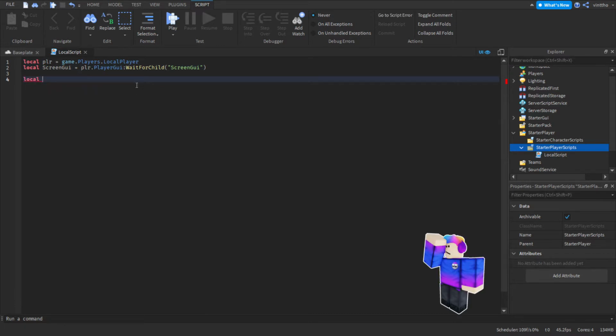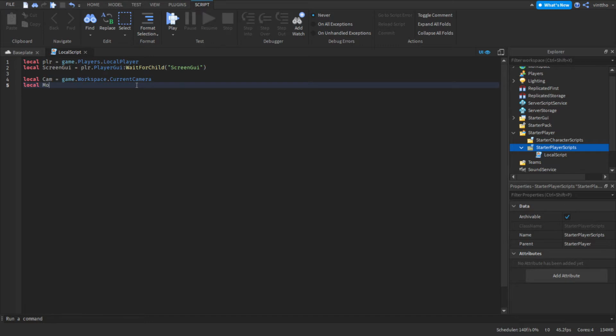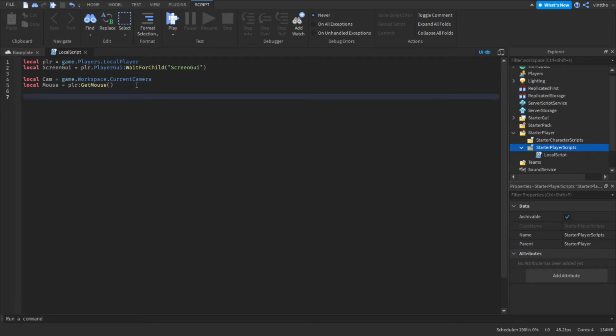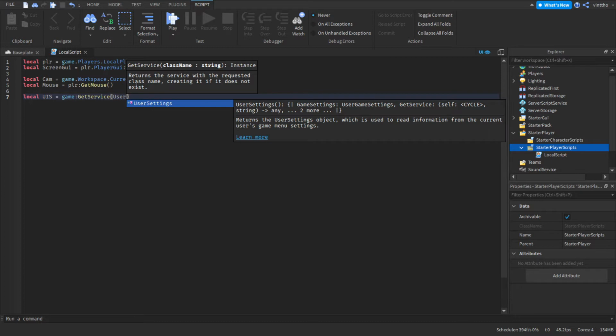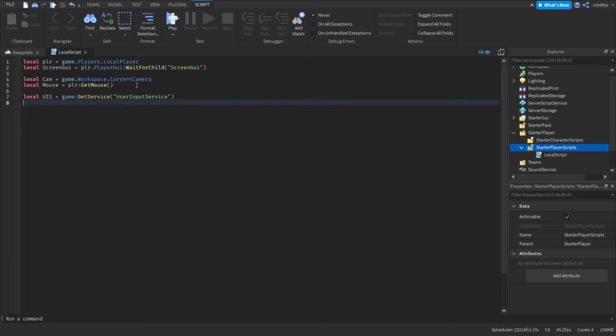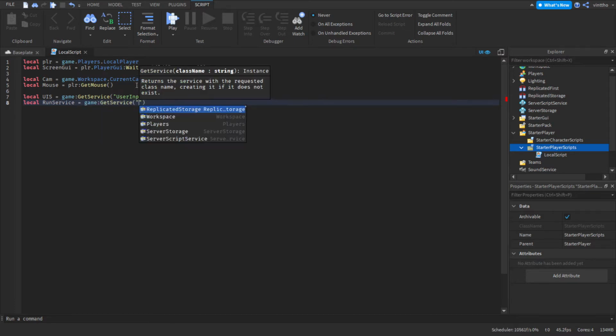That's quite important. So local cam equals game.Workspace.CurrentCamera. Then we're going to get the mouse: local mouse equals plr:GetMouse(). Then we will get the UserInputService: local UIS equals game:GetService("UserInputService"). There we go. Then we're going to get the RunService: local runService equals game:GetService("RunService").